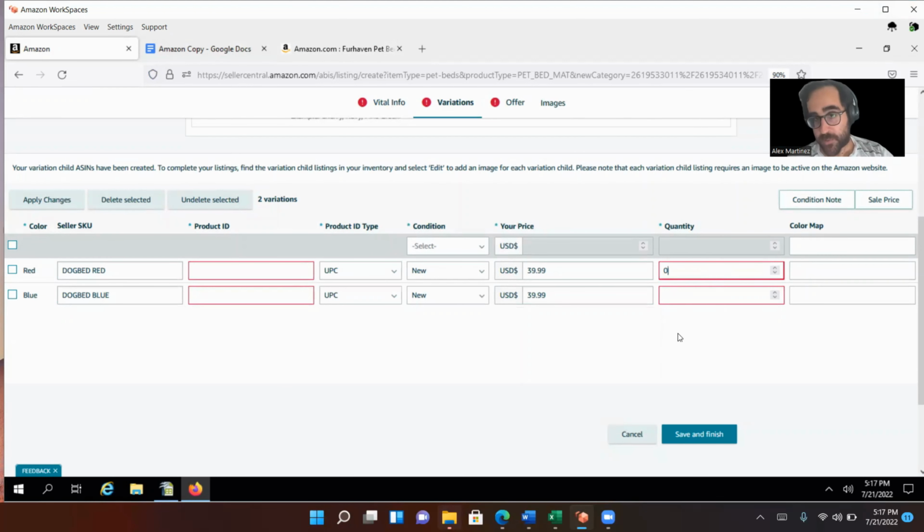Quantity is going to be 0. This is really important. 0 because you're an FBA seller. If you're a merchant fulfilled seller, go ahead and put your quantity there because Amazon is going to assume that you're going to be managing the inventory. But if you're an FBA seller, put 0 so you can let Amazon know that they're going to be handling the inventory. Very important you put 0.